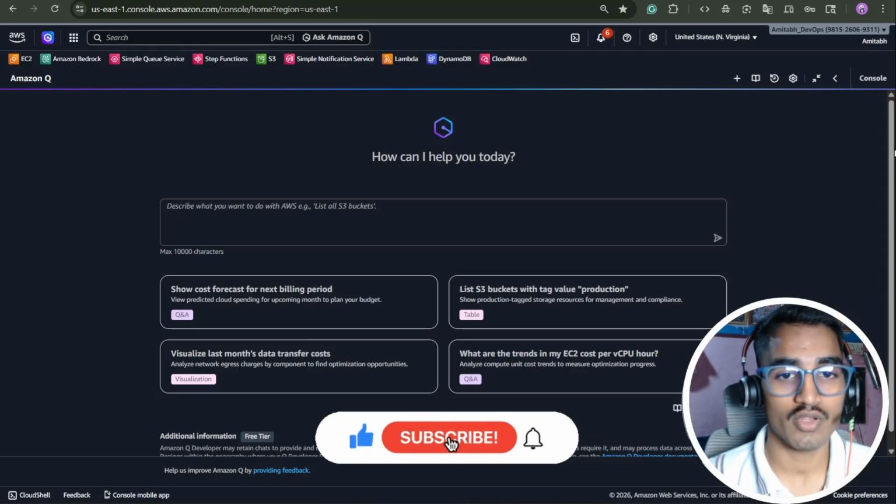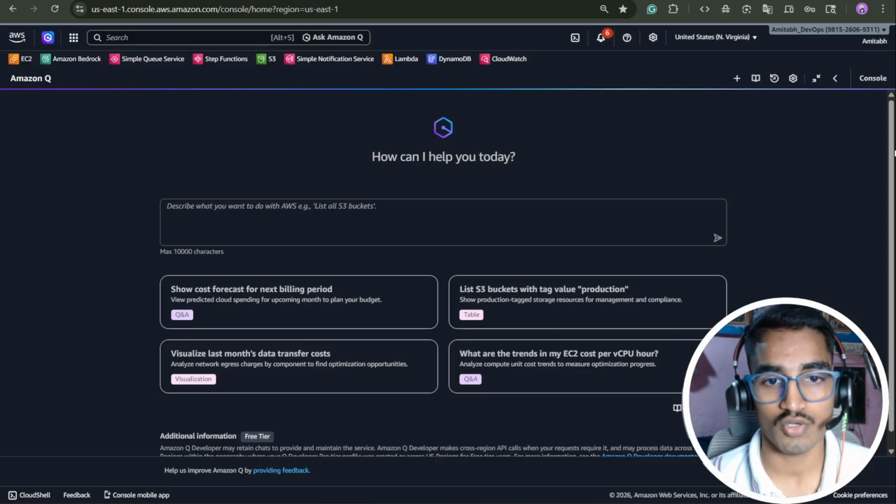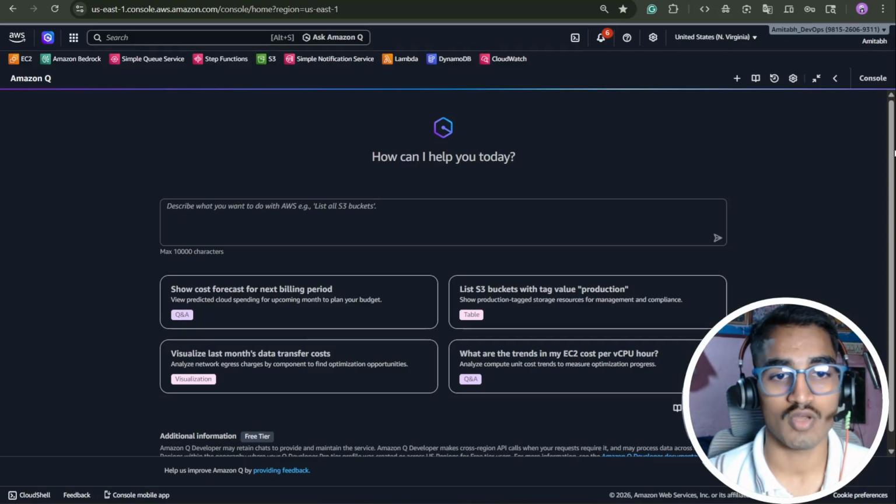In this video, we are going to see how you can use Amazon Q while using the AWS console to improve your efficiency and productivity. While using AWS services in your AWS console, you can ask this AI tool what S3 buckets you own, what EC2 instances are currently running, and which instances are stopped, and there are many more actions you can perform.